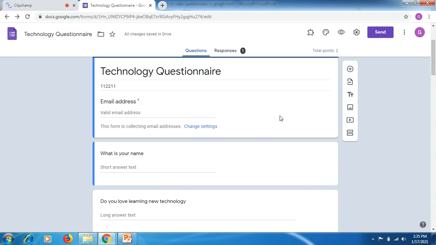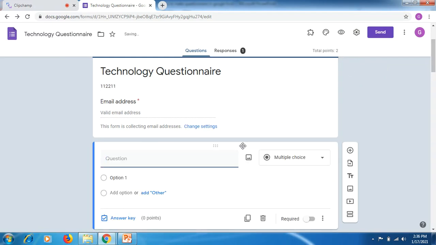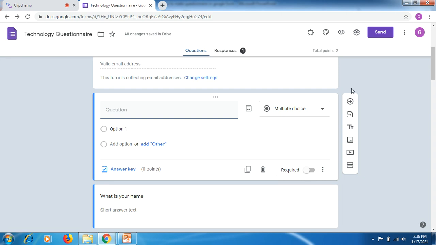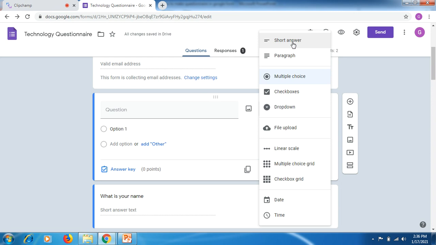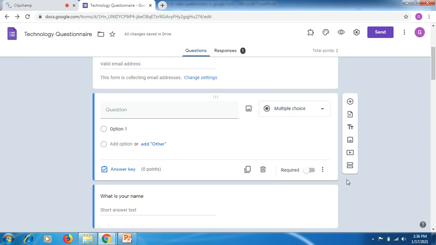Now, how to add questions underneath? You just have to click on the plus button, add question, and you will find this format here. You fill in your question here, and you can select your options here. If your question is short, then you select short answer. If you want a long answer from the respondent, just click here for paragraph. There are also multiple choice, checkboxes, drop down, linear scale, multiple choice grid, checkbox grid, and so on. I'll let you know about all the questions I have prepared right now.